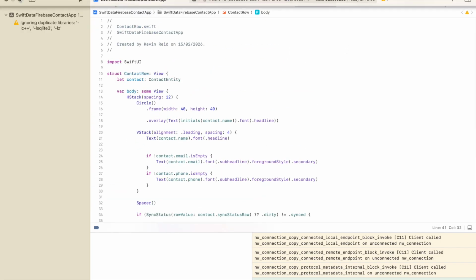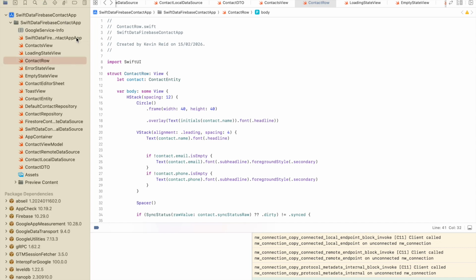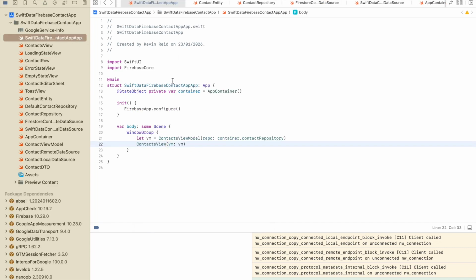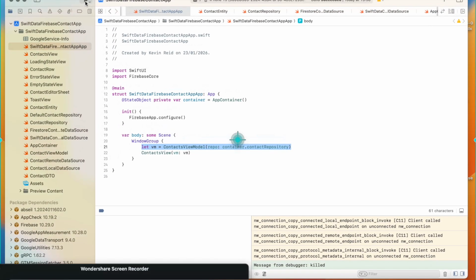Now let's run the application. Oh yeah, there's something else I need to show you. Within the app file, you need to make sure that you have imported Firebase Core and implemented this line for the app container and for the repository. Now run the application.